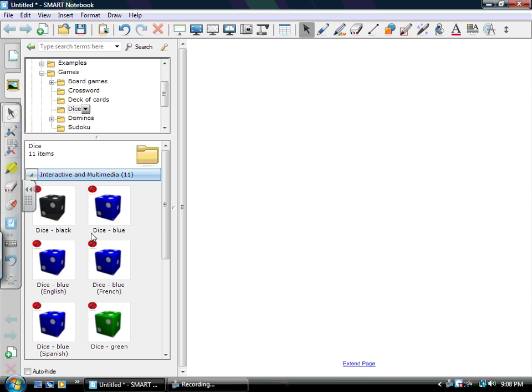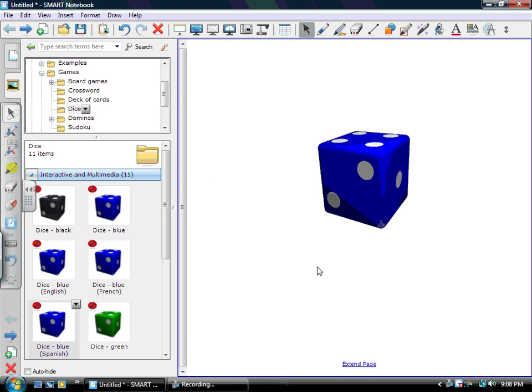Now you've got your dice. So let's say we're teaching younger kids how to count to 6 in Spanish. You can click on the dice and click on the one that says Spanish. Drag it over here. There you go. Once I click on this, it's going to roll the dice, and whatever it lands on, say it lands on 6, it's going to say 6 in Spanish, which is seis.